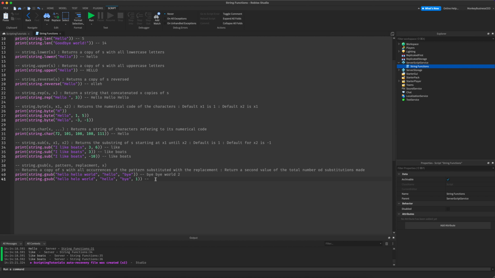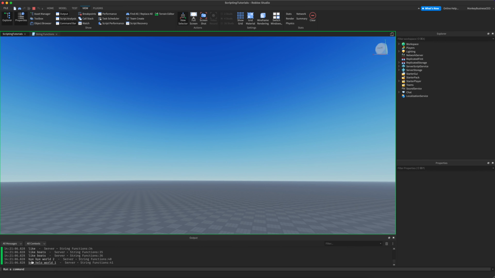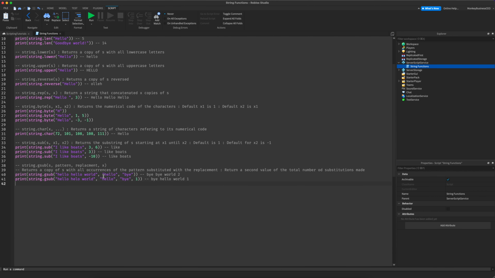So what it will print in the output is "hello world" with 1 as a second return value. If we test this, you will see it printed "by world 2", "by hello world 1", which is exactly what we expected. You can also do pattern replacements and table replacements as well as function replacements, but those will probably be a little bit too tricky for right now, so I'm not going to be going into those. There are other things that you can do with gsub, but this is just the basics of gsub.